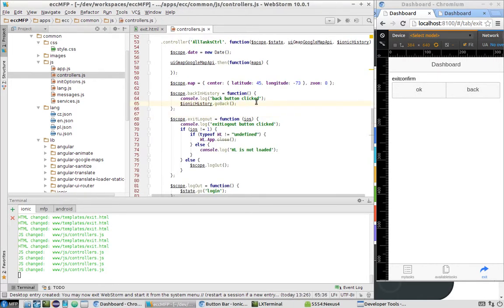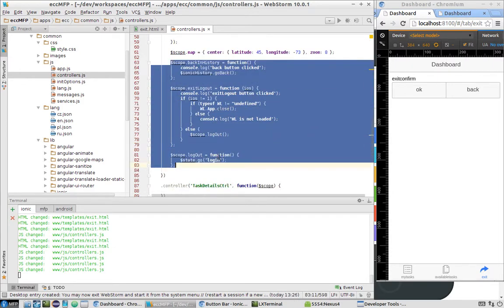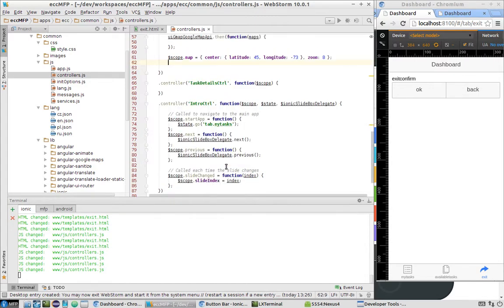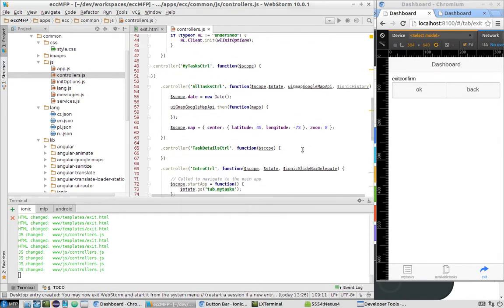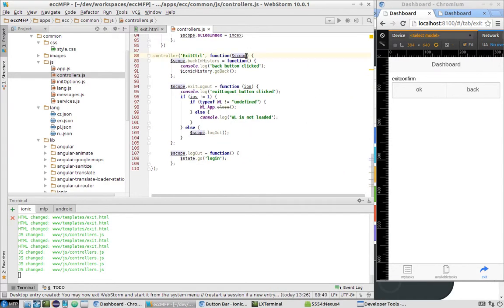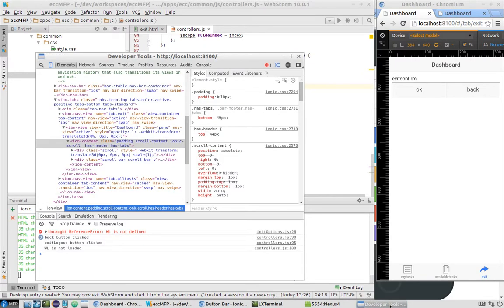Okay, the controller. Yeah, the reason for that is actually that I passed it to a wrong controller. So instead of all tasks, of course, I should do it in exit controller. And those dependencies, I mean state and ionic history, should be added there. So let's do it. Okay, it's still not working. But now we are seeing some actions.